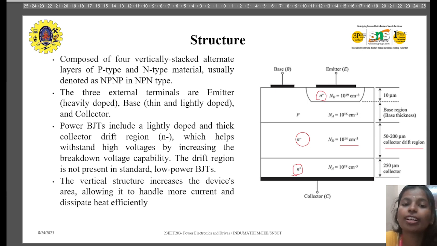Next, we have three modes of operation in the BJT. The first one is the cutoff region, then the active region, and the saturation region. In the cutoff region, the base junction is not forward biased, so no current flows, and it acts as an open switch. Normally, when the base emitter junction is reverse biased, current does not flow. So in the cutoff region it acts as an open switch. That is where the name comes from.